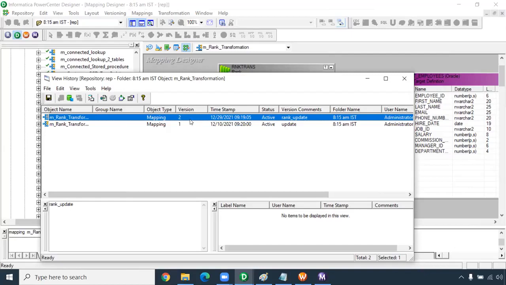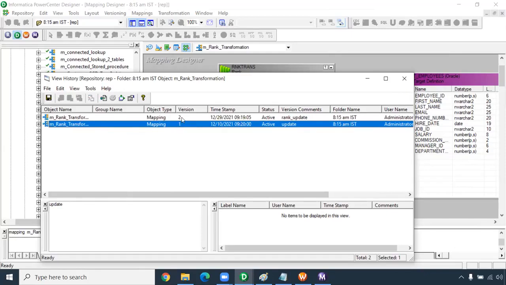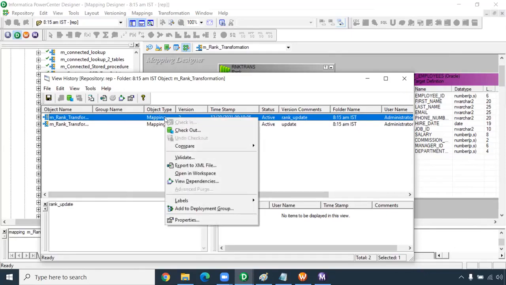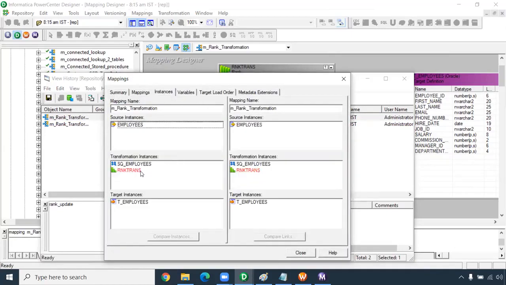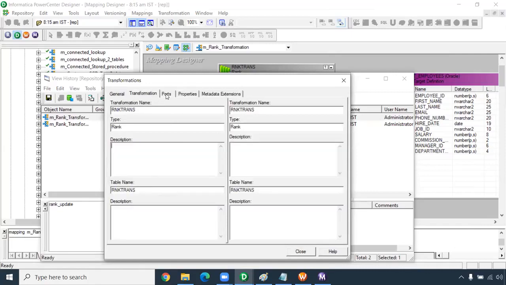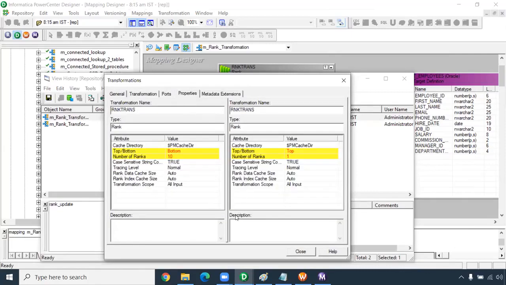This is the version of the mapping. This is what will be maintained in the repository. Okay, latest version. All the versions will be maintained. Why? Because if I want to compare this one with the previous version, then I can go for comparison. So compare with previous version. It will compare and tell you what changes you have done. See, these are the changes you have done.